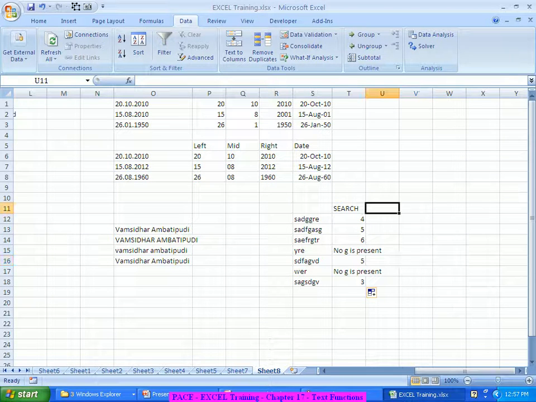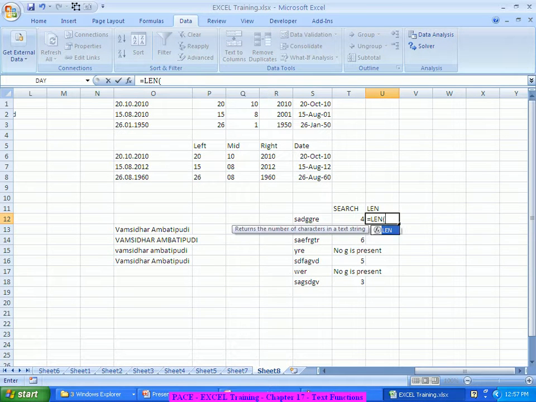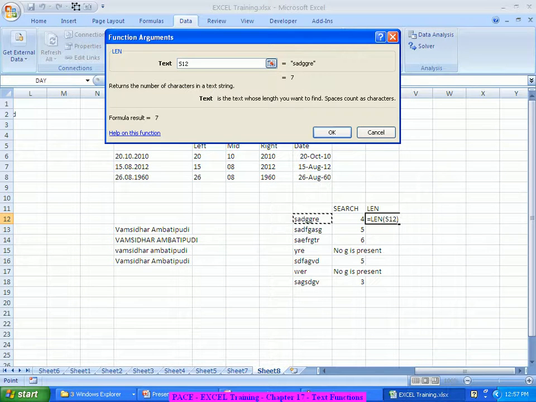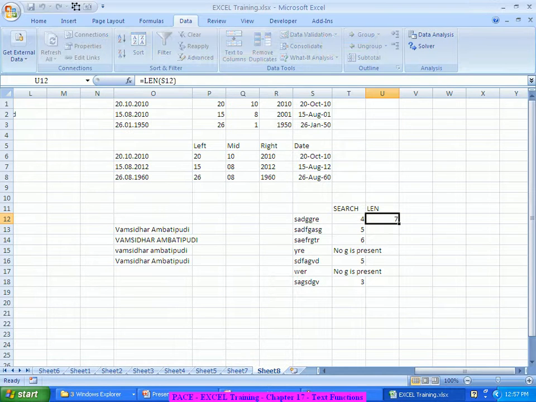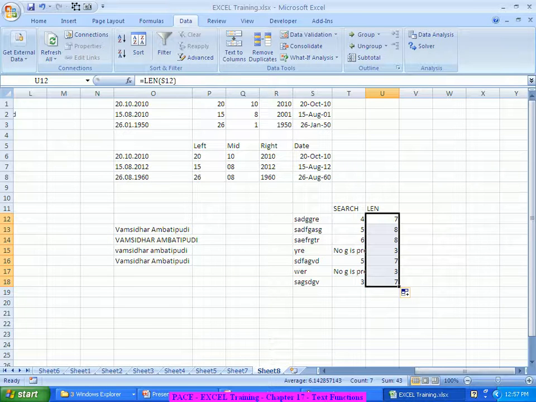Now, before I go with that query of how many G's are there in the data, the other formula that will help me is finding the length of the string. How many characters are there? So I simply use equal to LEN and give this as the input. So this says the total length is 7 characters, 8 characters, 3 characters and 3 characters, something like this.